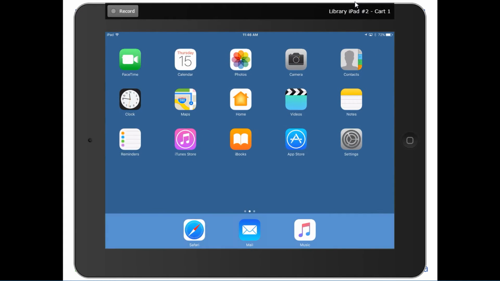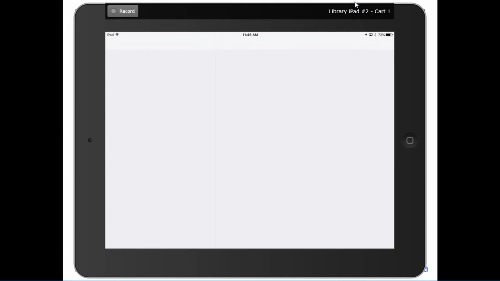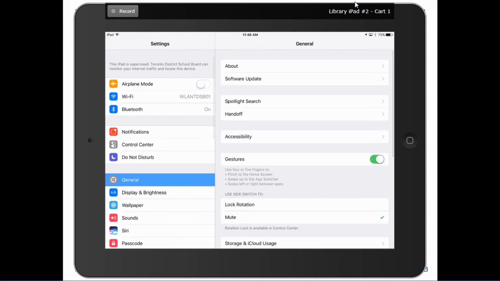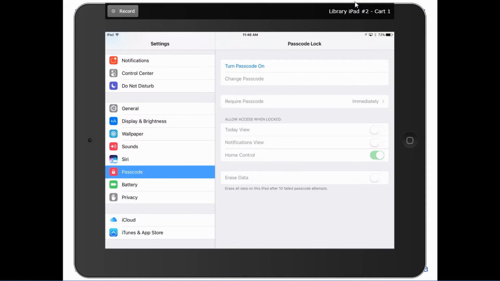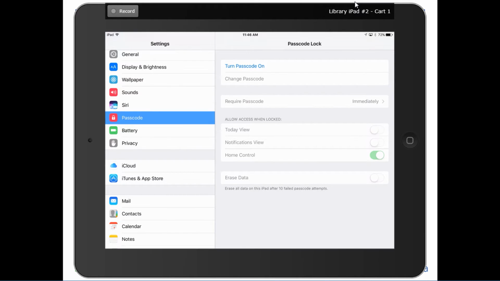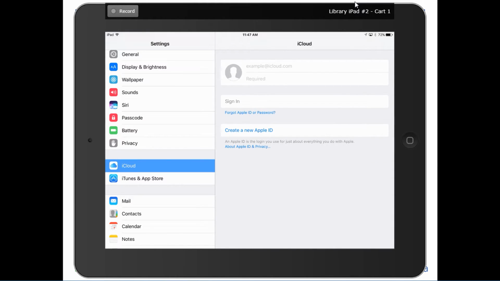And then secondly, I'm going to go into settings. In settings, now if I hover over, you can see I have access to passcode now. And then I can enable or turn on the passcode option. By default, it's turned off. If you want to set up passcode, you could use this method to turn on passcode for each device. And then I have the iCloud option also enabled here. It was grayed out initially. You could set up your iCloud accounts right here.